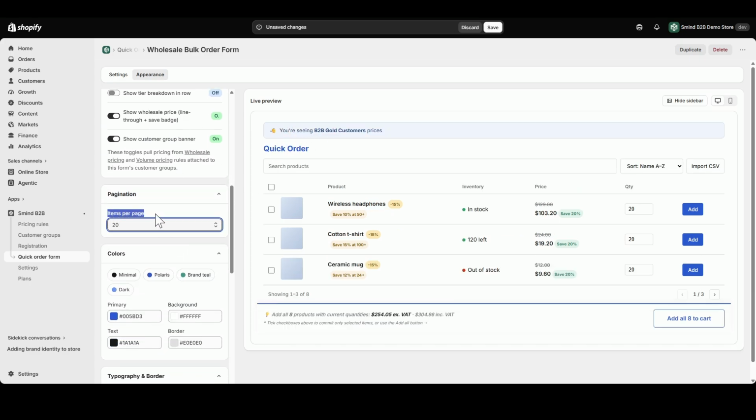After that, click the Items per Page dropdown to control how many products load at once. For example, we're going to reduce it from 20 down to 10 for easier scrolling. Now it's time to brand it.